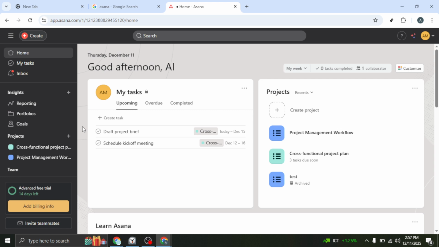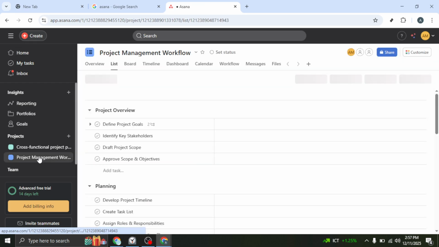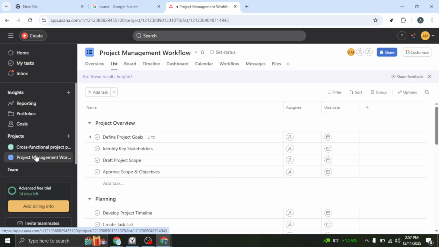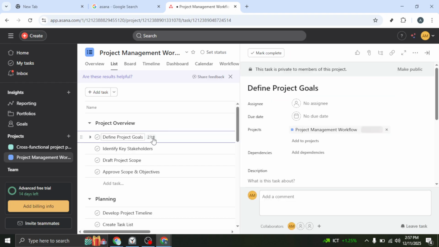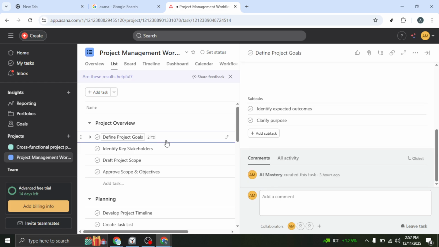Once you're in, open the project where you want to organize subtasks. You'll be looking at your task list or board. Find the task that contains the subtasks you want to reorganize. Then click the subtask icon next to that task to open the subtask panel. This reveals all the subtasks underneath your main task in a side pane. Now select the specific subtask where you want to add a section.